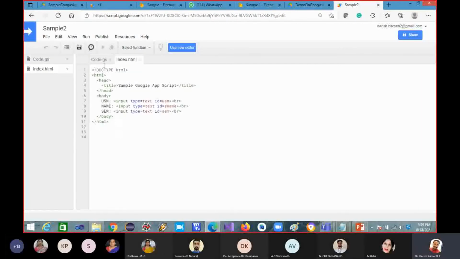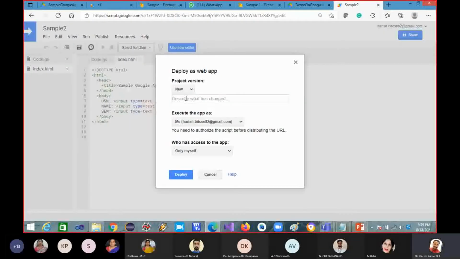So this is the HTML which I wrote. So I go to publish. In the legacy editor, you get something like this: deploy as web app. You need to give the version number here. Execute the app as only me or as the user accessing the web app, anyone. So let me say deploy.